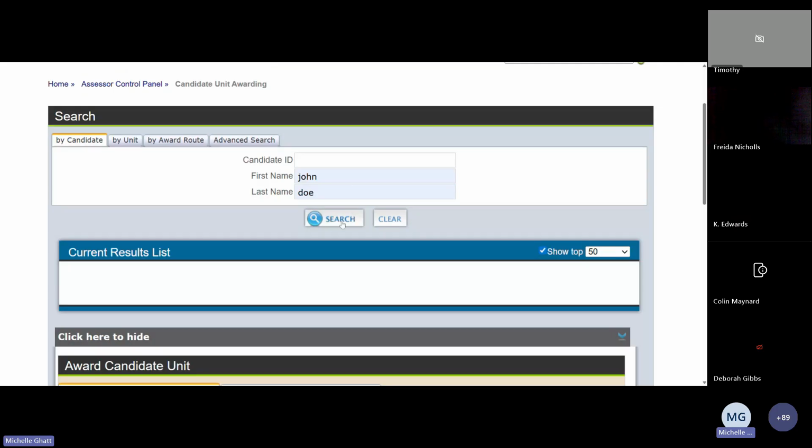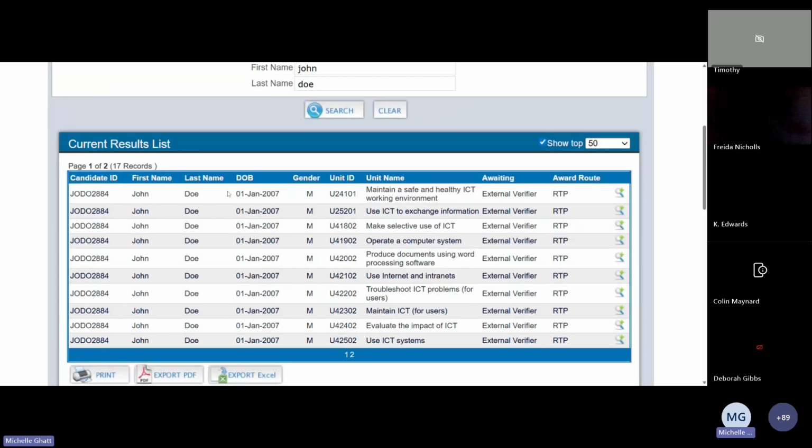Say I'm an assessor and I search for the candidate. All the units that have been awarded to the candidate pop up at the top here, and I can see what status they are at. They have to go through four stages before they become approved. The candidate has to be awarded by the assessor, then it has to be internally verified, then externally verified, and then approved by TVET Council. Then it would be an approved unit that the candidate can check.